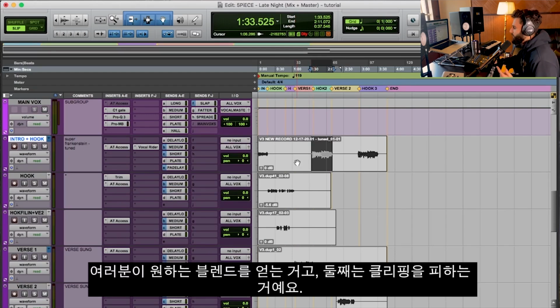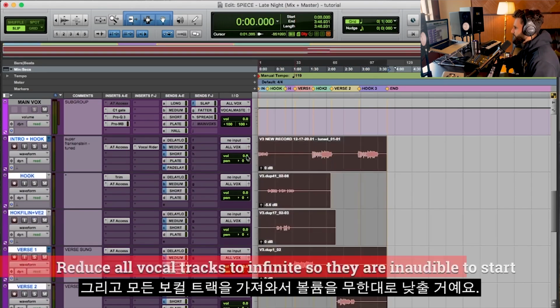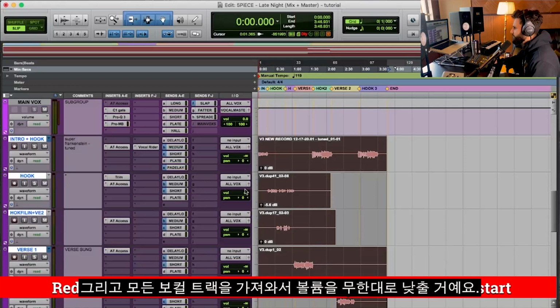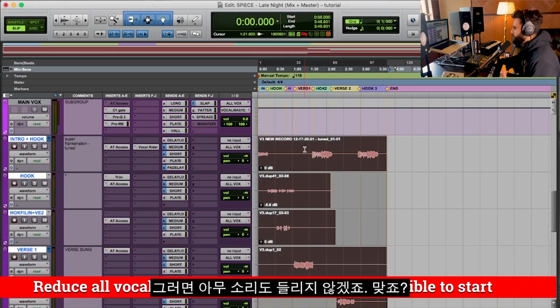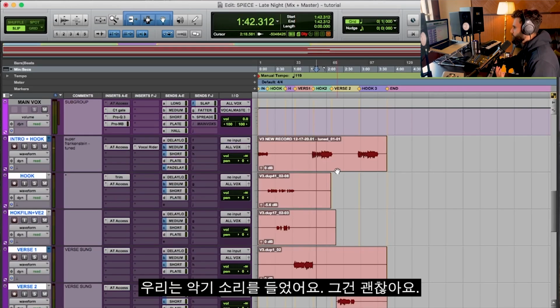So that being said, I'm going to group all my tracks together, and I'm going to take all the vocal tracks and bring them down to negative infinity, so that way none of them are audible. So if I play this section, we're not going to hear anything. So that's good. We heard the instrumental, that's okay, but we don't want to be hearing any vocals.